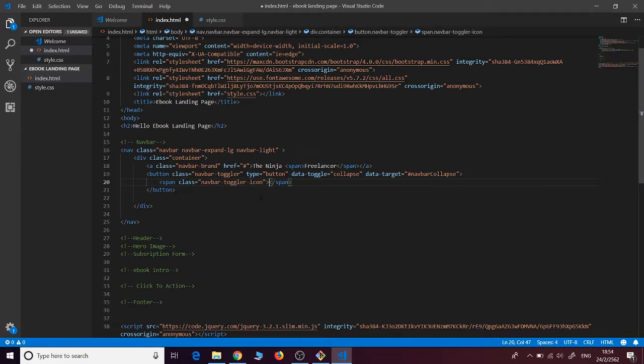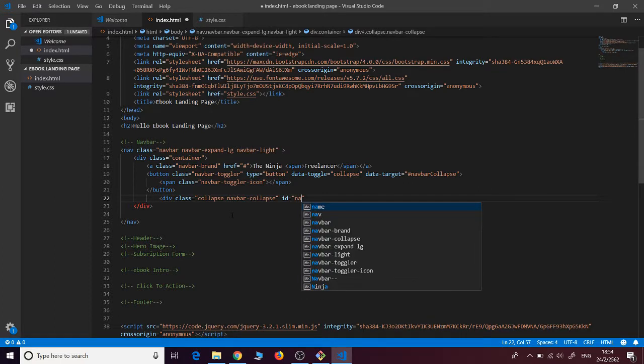Below the button we are going to create another div where it will contain our menus. So div class of collapse and navbar-collapse, and this is going to take the ID that we just created for the button. So this is going to be navbar collapse. I'll just copy this one and put it here.